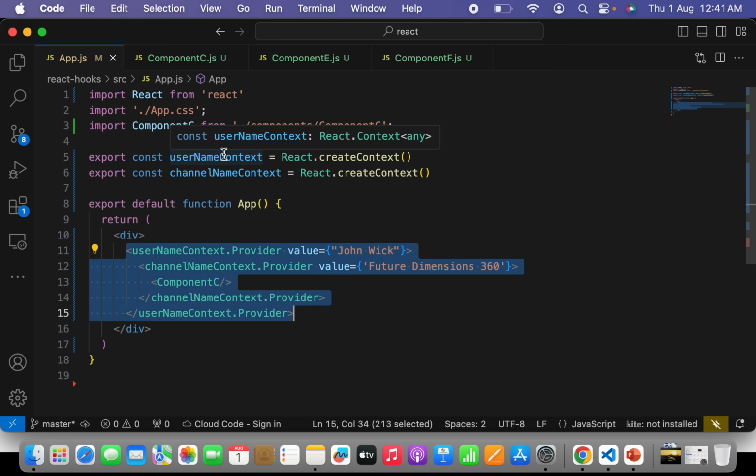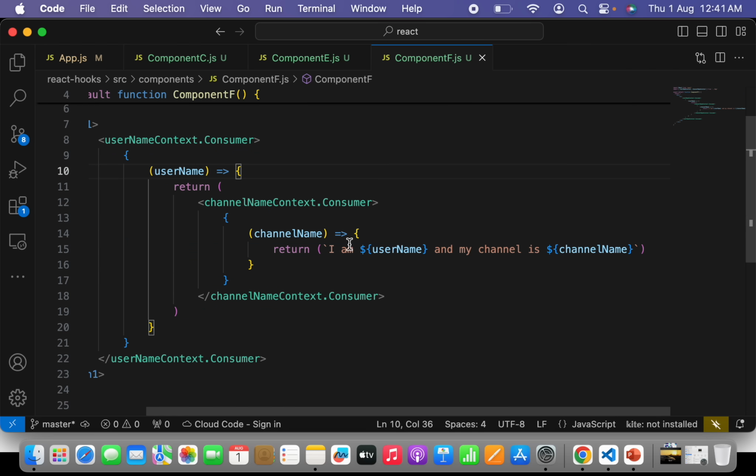For creating a context, normally we had done three different steps. The first one is we had created a context. The second one is we had passed the value, or set up the value, using the provider. And the third one is we had consumed the value using the consumer.